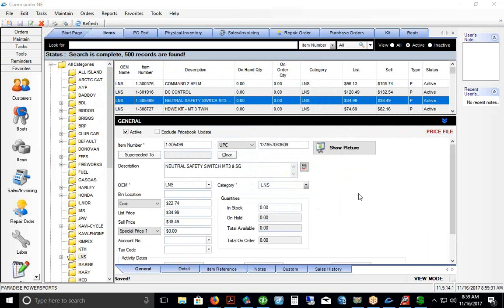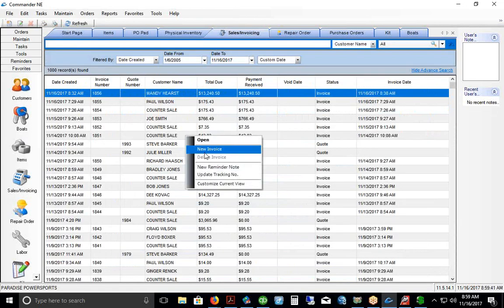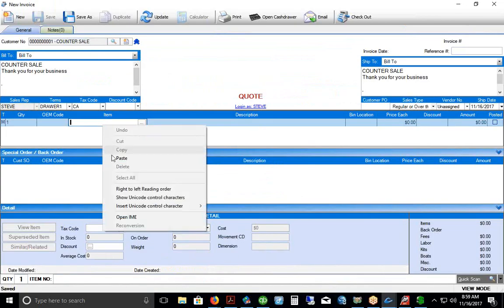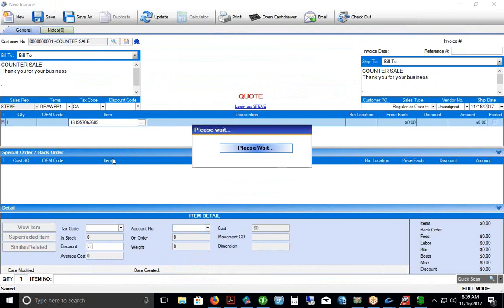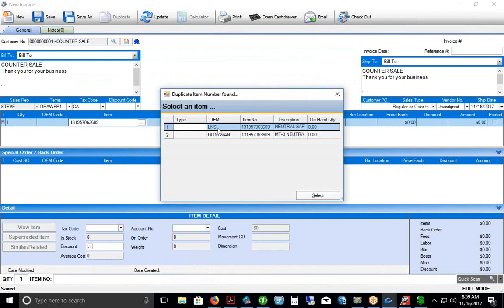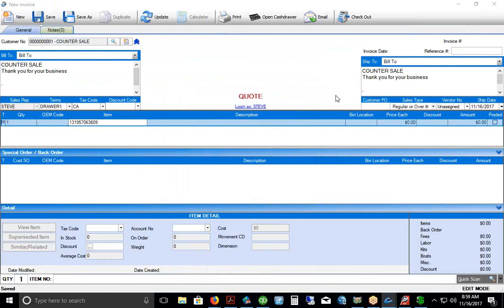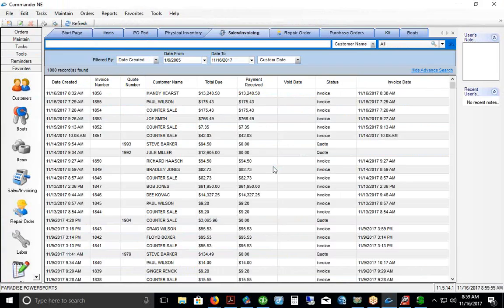Or maybe if it's a Land and Sea number, you'll see the Quicksilver product along with the Mercury product. When you look up items, you'll get a dual result, kind of like I did when I looked up this neutral safety switch and I went into the invoice. I got two search results because they have a common UPC code. It came up and showed me I can get it from Land and Sea or from Donovan, either one, right? And so it's kind of like that. You're going to get a dual result using that cross-reference feature.